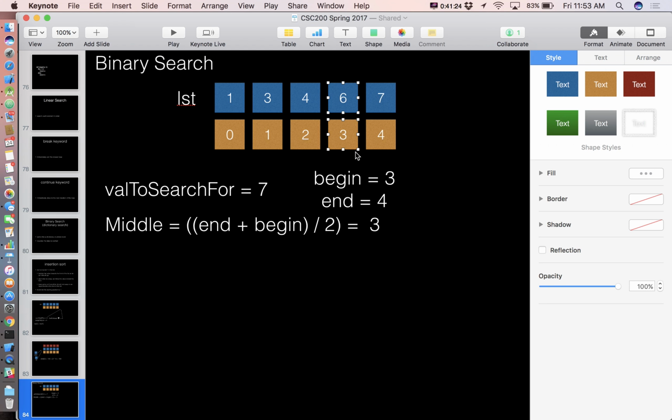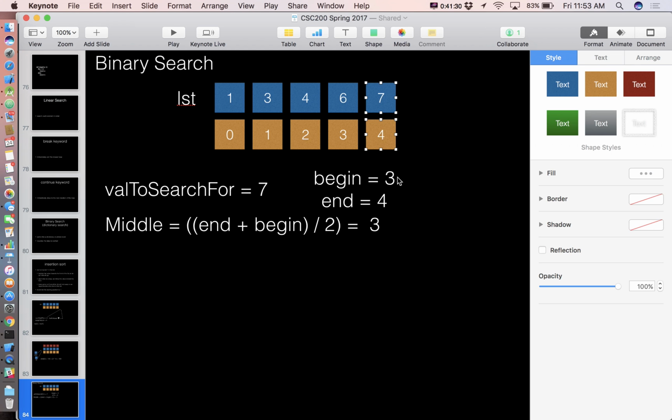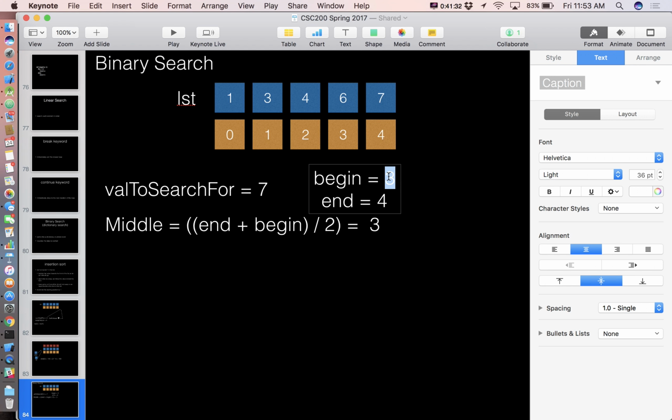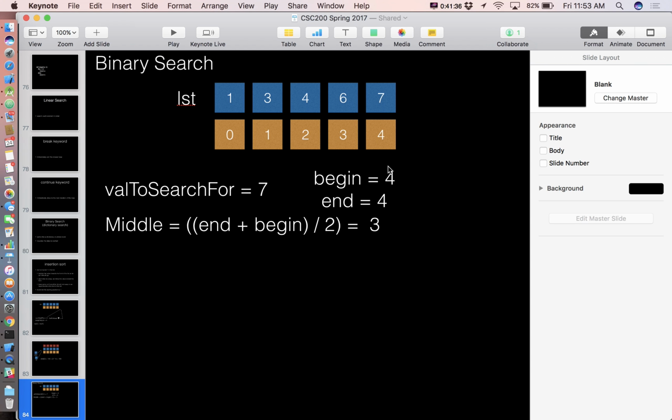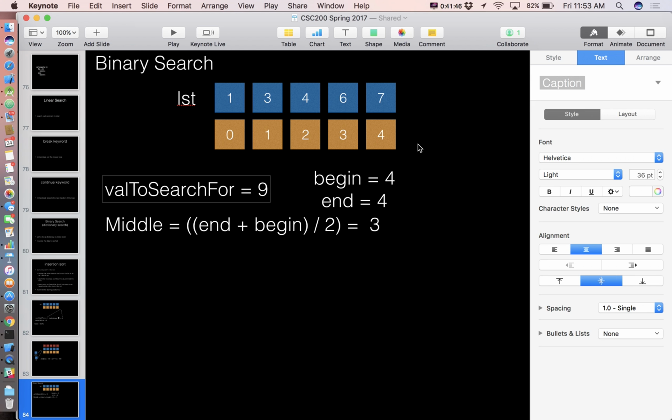Nope. Should a 7 come before or after this guy? After. So what do we do? We set begin to be 1 larger than middle. So begin is now 4. 4 plus 4 is 8 divided by 2 is 4. Here's our middle. Is that the guy we're looking for? It is. What if we were searching for a 9?